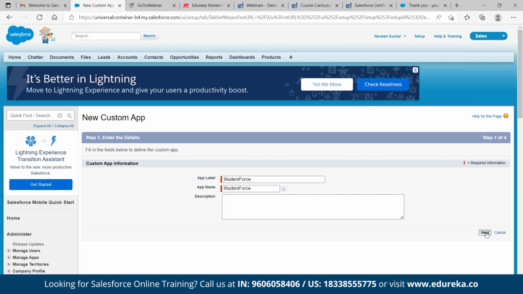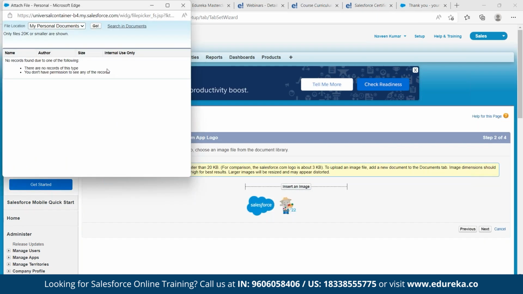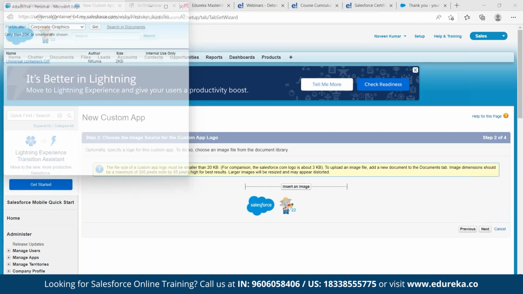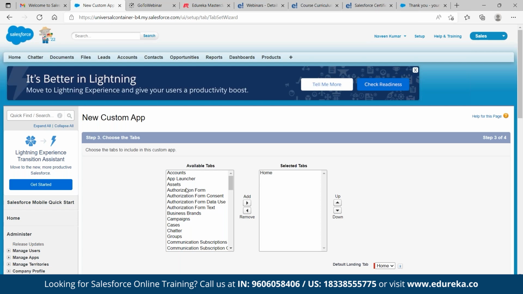So next, I try to choose an image. What is this image? Like a logo. What is this logo we are getting, right? In order to get this logo, we are trying to choose. I'm trying to provide the apps.